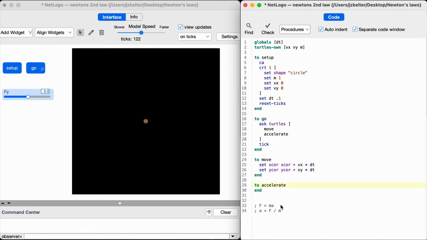And so now inside of this accelerate, I'm going to do the same type of thing I did here for updating the y coordinate, but I'm going to do it to update the y velocity. So it's going to be the current y velocity plus, and now we need to use this acceleration equation. So it would be ay times dt, but we don't have anything called ay. What we do have is Fy divided by the mass.